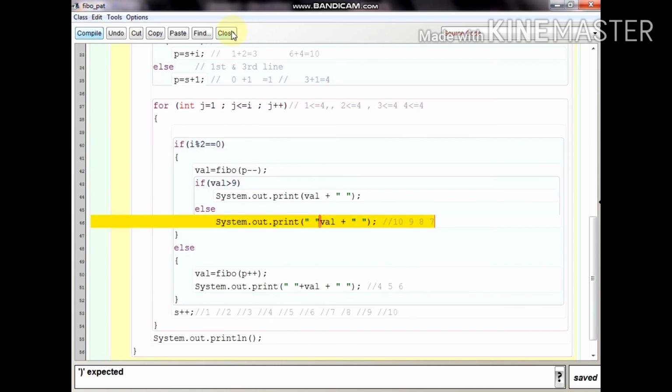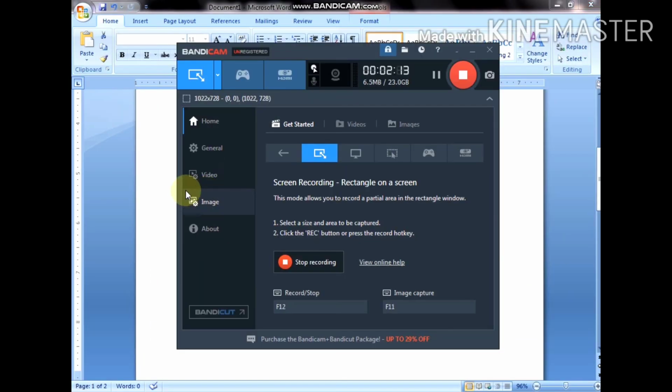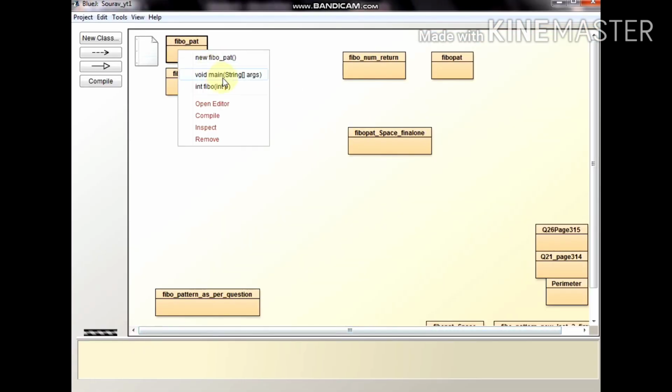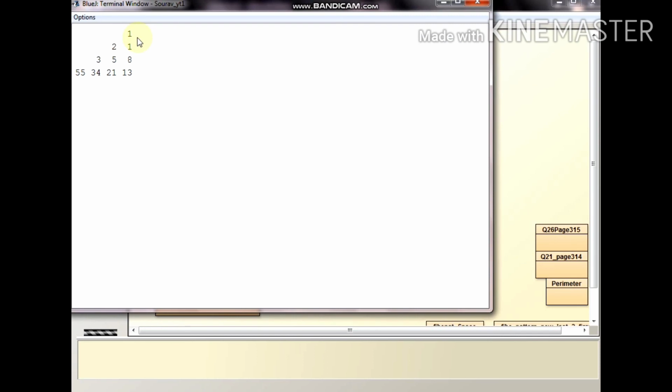So let's check. I think there is a plus missing, plus, oh, this one plus. So just cut the part and fibo part executed, the output will be ready.